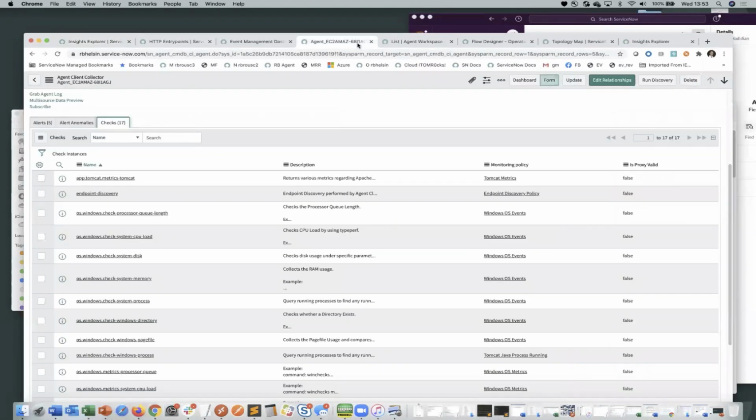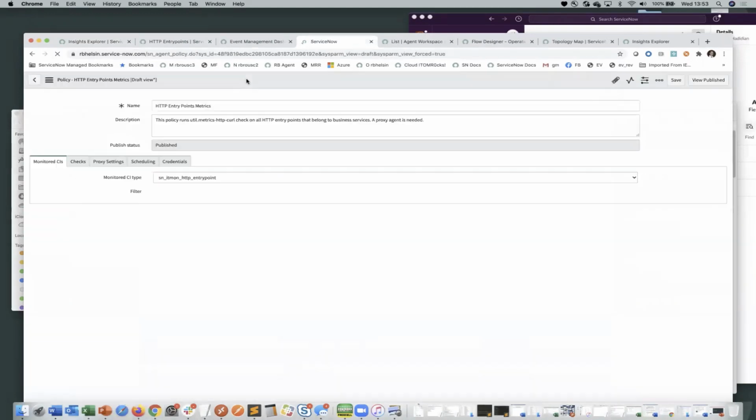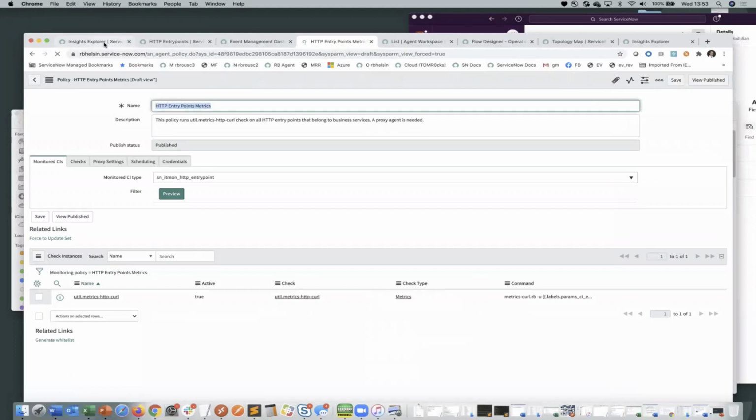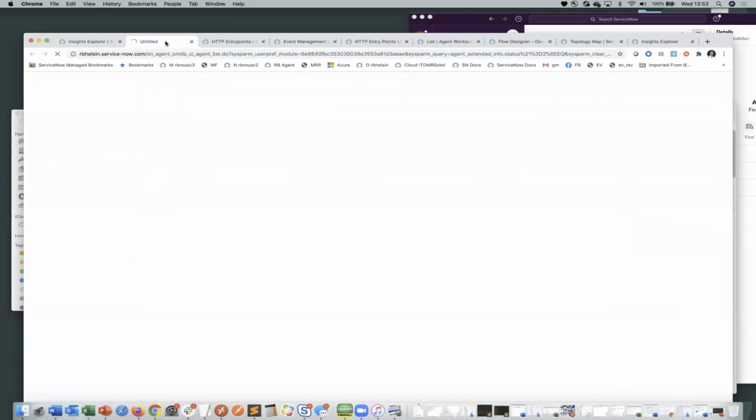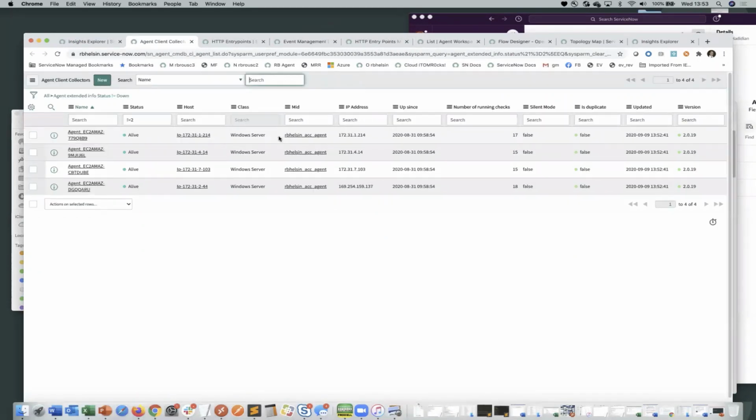And in fact, if I go look at my agents, let's see if any of them are in silent mode, which is always a good idea to verify. And nope, they're all not in silent mode.